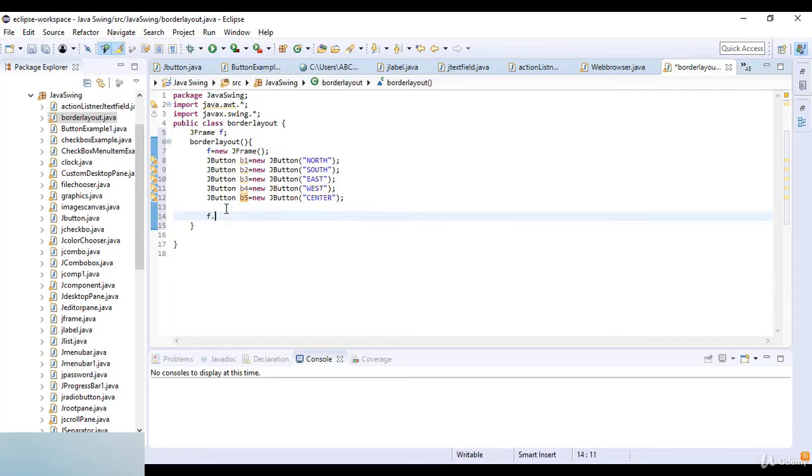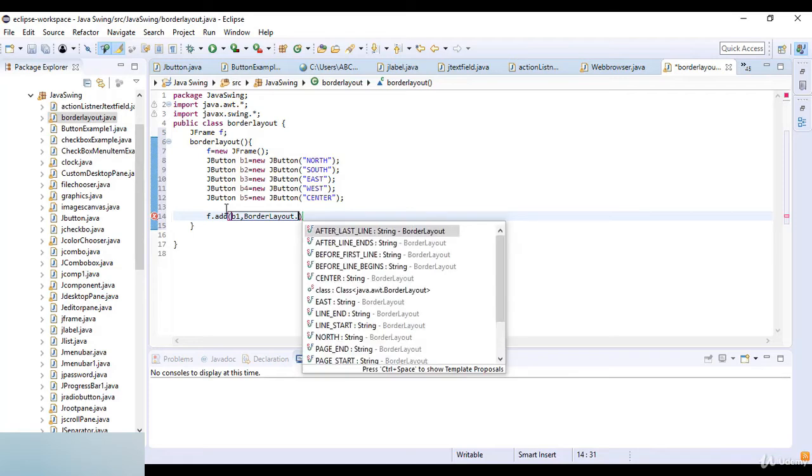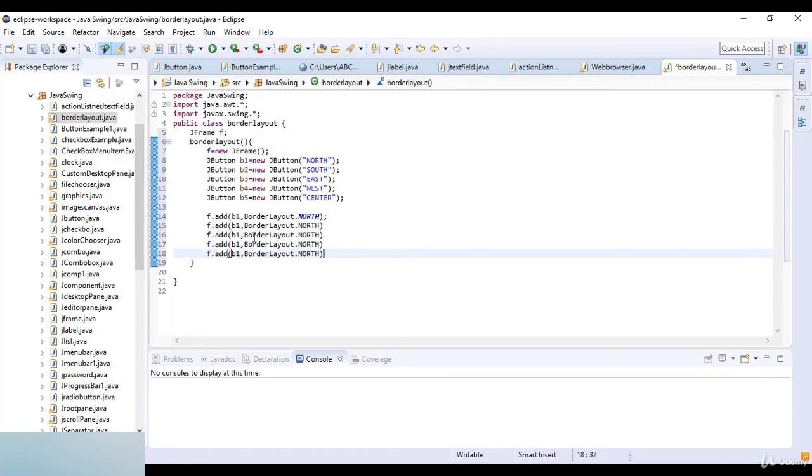Now I add these buttons. So f.add, and add button number 1, and then I write BorderLayout.NORTH. Okay, so this is the north border. So I close this code, and here I paste for south, east, west, and center, so button numbers 2, 3, 4, and 5.